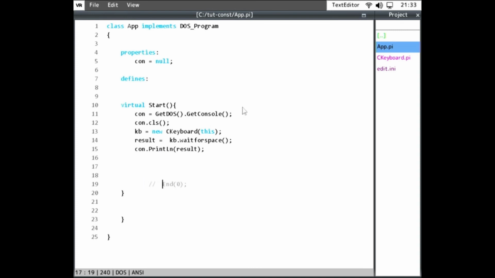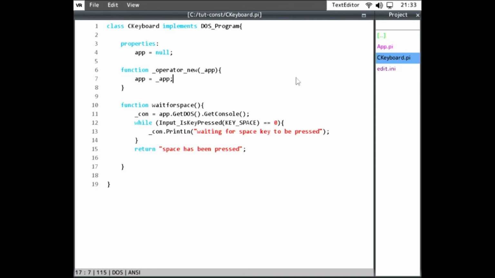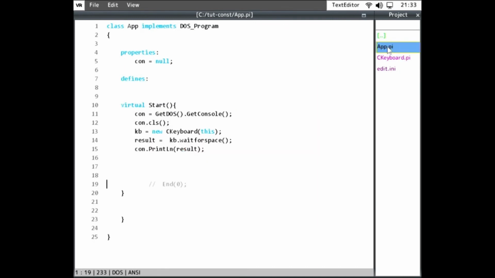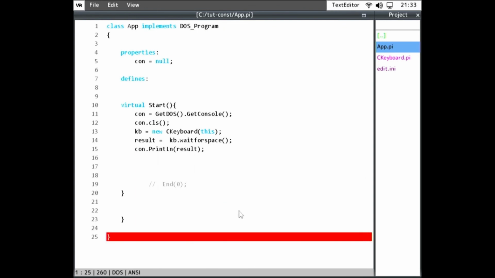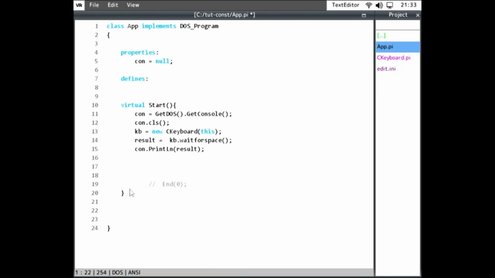Did I save the keyboard thing? Yes, I did. Let's try to start this. Okay, there are undefined tokens outside of the class found in the app, line 25. Boom. This was from the cleanup previously, where we had these if statements.